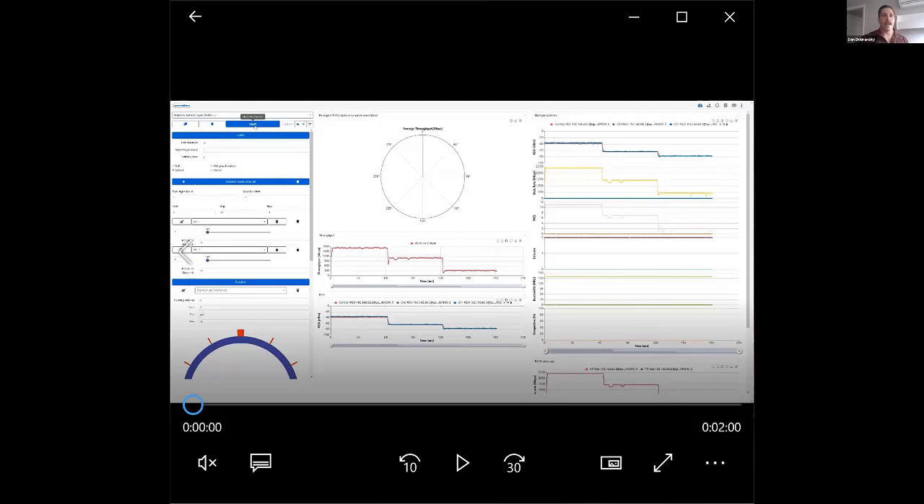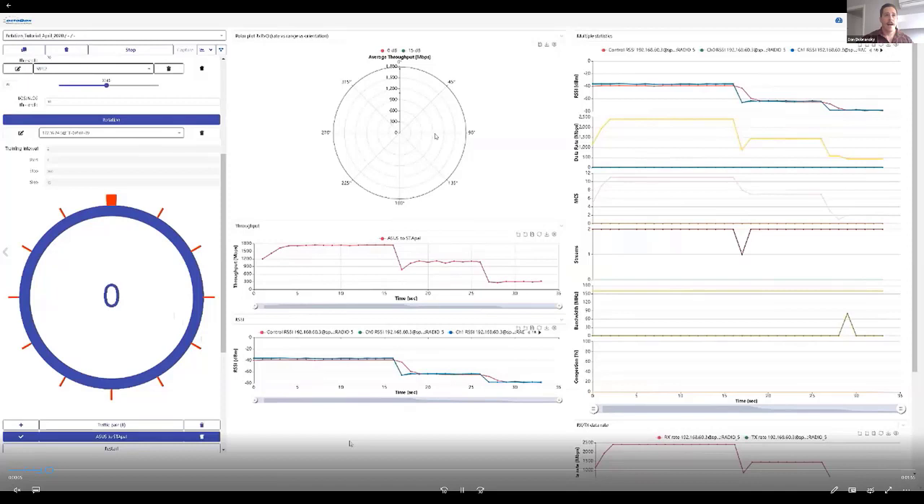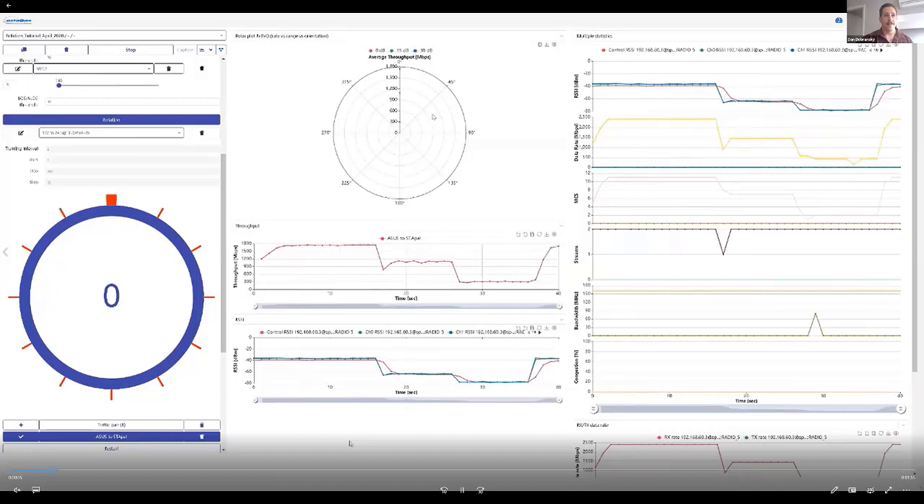Okay, so the last type of test that we're showing here is the range versus rate versus orientation. This is measuring 3 different attenuation points and then rotating the device around the orientation. So you can kind of see that it's rotating around. Yeah, it took a little second. Sorry, some technical difficulties.